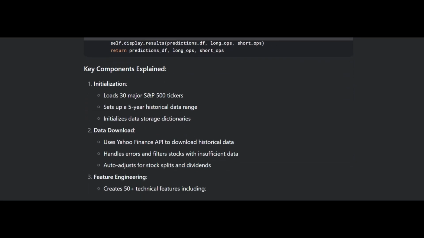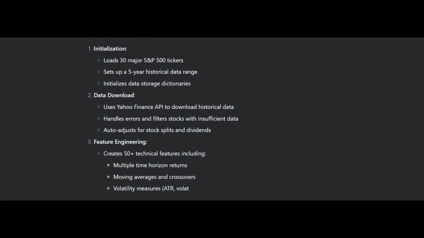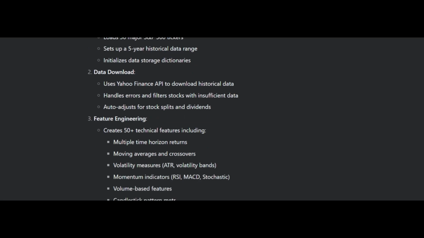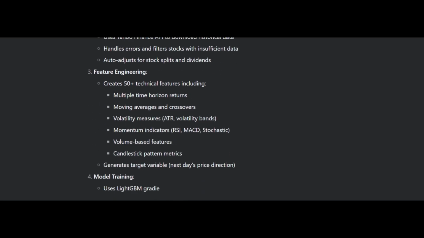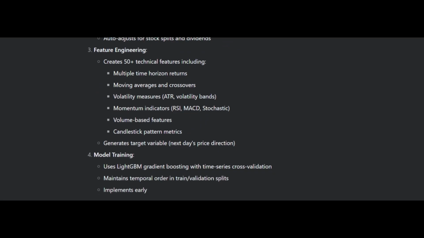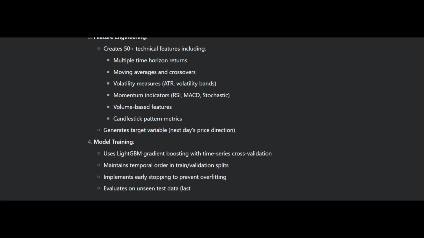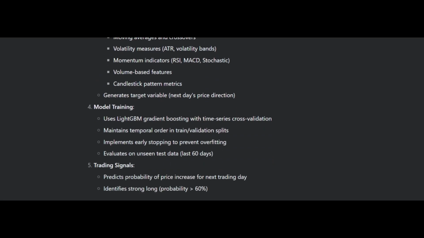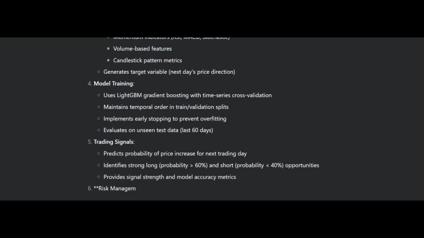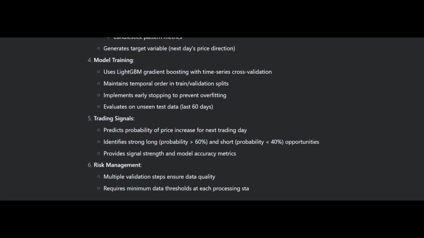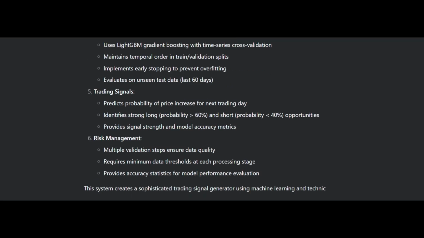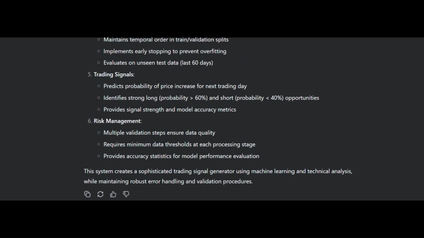A clear and concise dashboard that presents the 5 best bullish and the 5 best bearish opportunities each day, ready to be analyzed. As you've seen, this is not a magic system, but a logical, data-driven workflow that combines technical analysis, machine learning, and rigorous validation to turn market noise into clear signals.